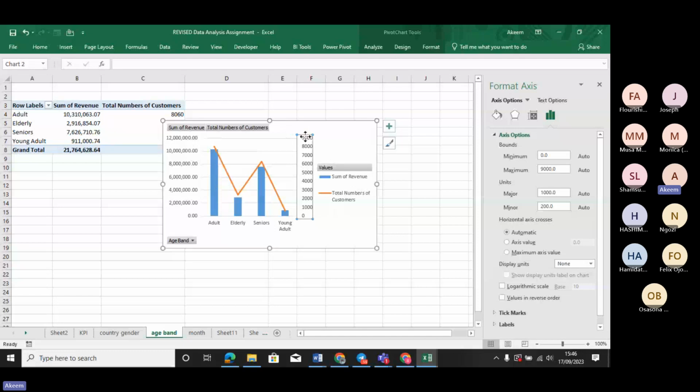Now, as it is now, I can say my data did not reach 8,000 or 9,000. I can change this series minimum. Minimum should be maybe 1,000. You can change the series from here. You can also change the same thing here. You can say your minimum should be from 1,000 to whatever.